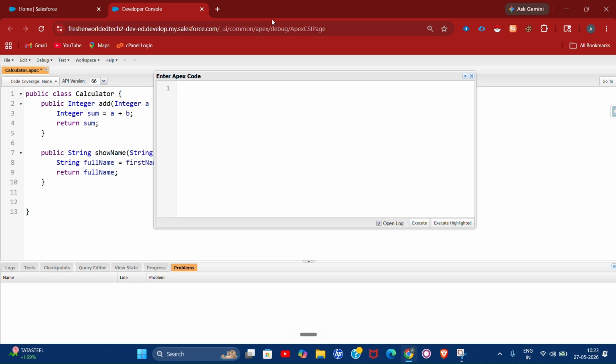In the previous video we saw about methods, right? So in this video we are going to see conditional statements. So let's start the video. Okay, first of all let's see what conditional statements are. Whenever we want to run a particular line of code based on conditions, right?